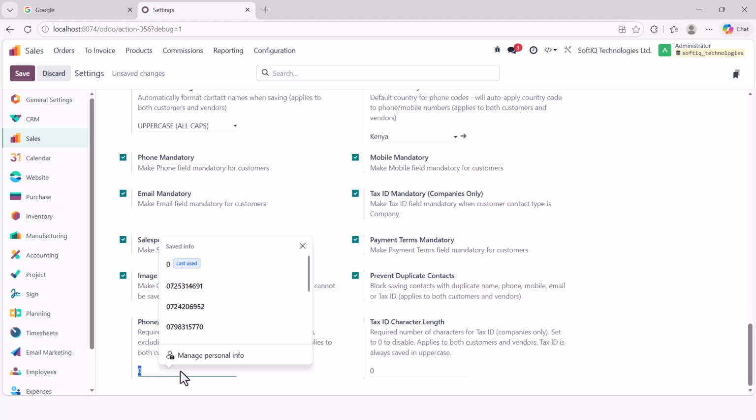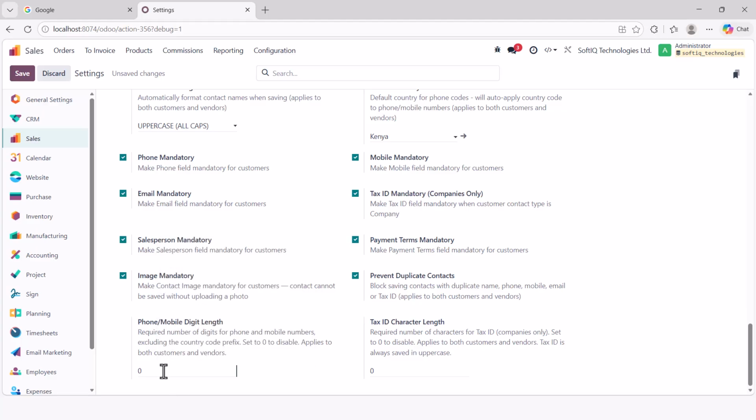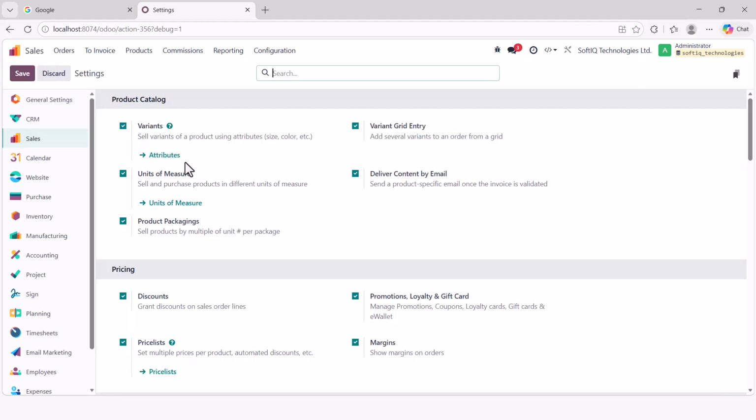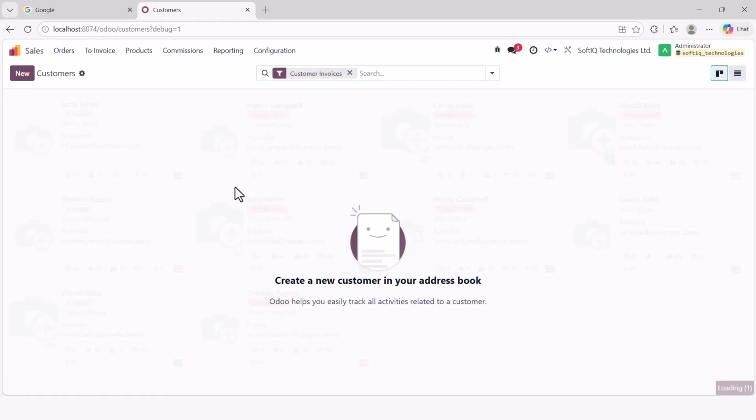And then you can have the mobile mandatory, the tax ID, payment terms, prevent duplicates. And also you can see the length for the mobile and phone is 9 characters, and for the tax ID is 11, for example. And then you can save here. Now, after you activate those settings, you can come here under customers and create a new customer.